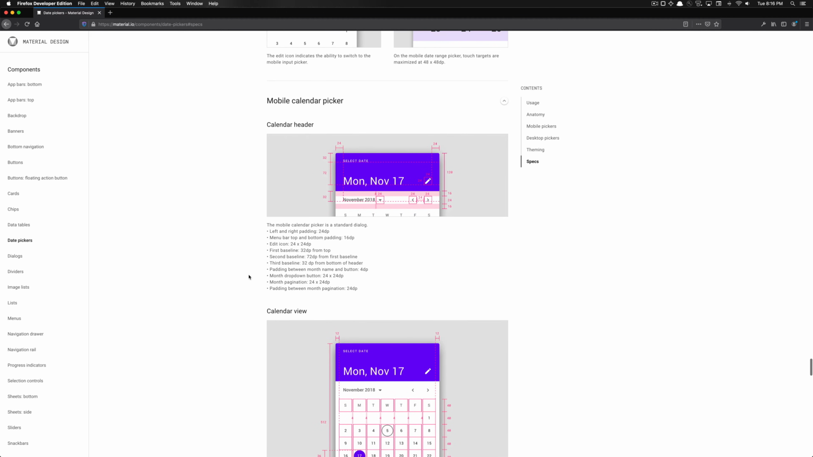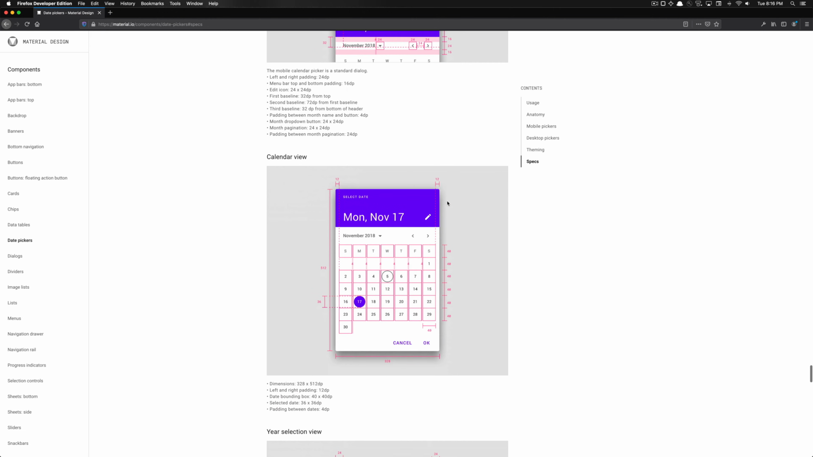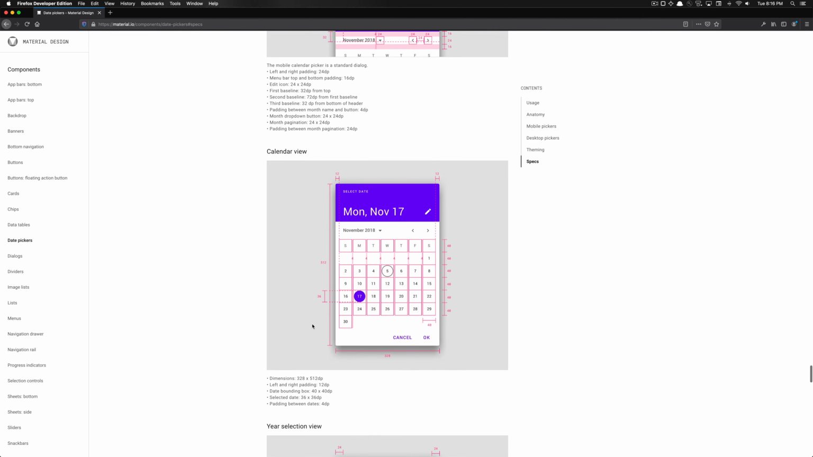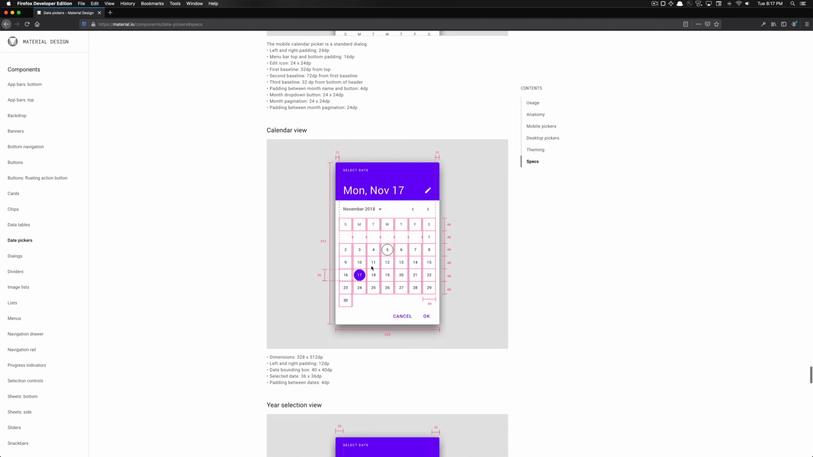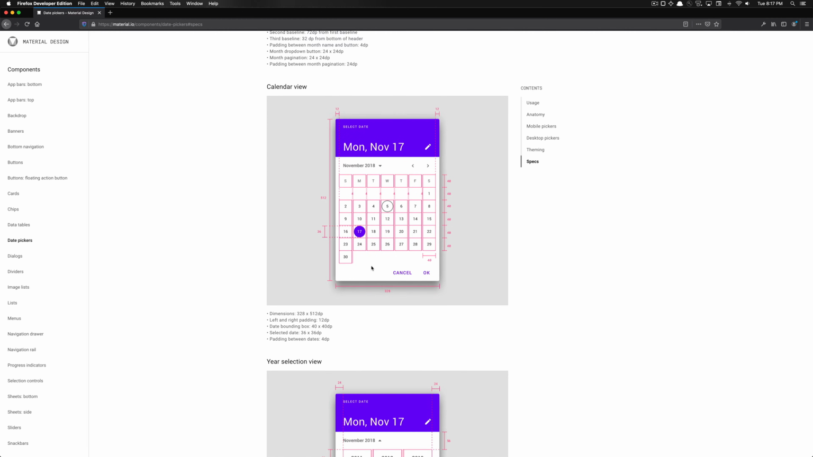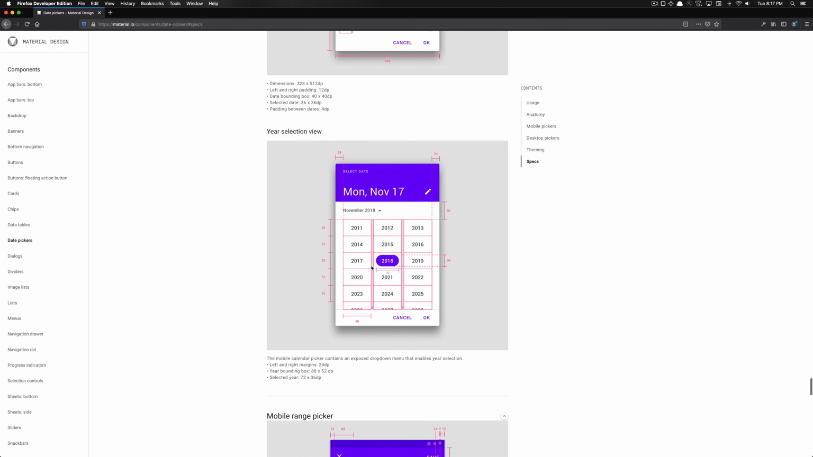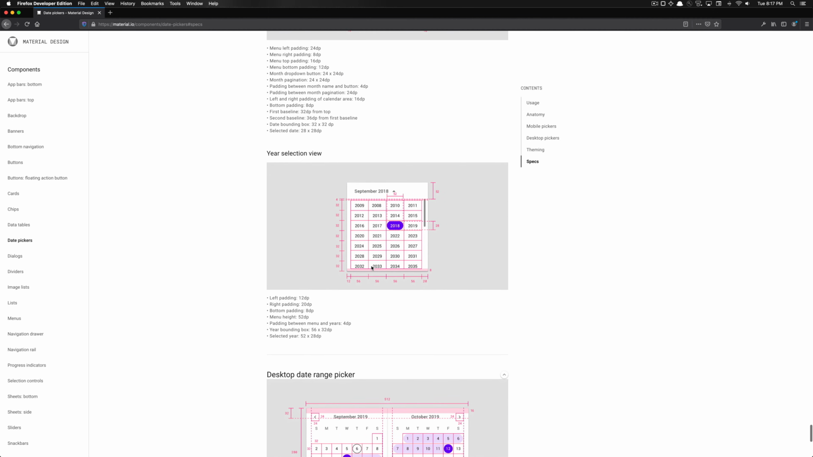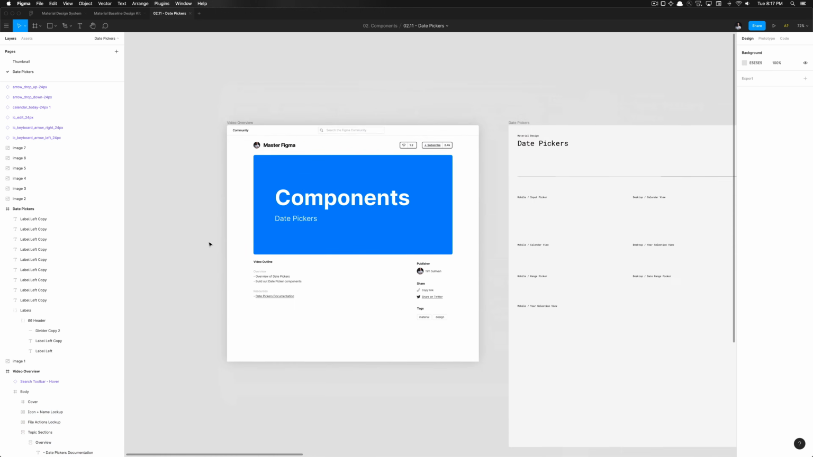And here we're starting to see the specs of what the calendar header looks like. That is very important. And a bunch of specs specified right there, so you don't miss anything since there's a lot going on. And here you can see a calendar view for the mobile date picker and a year selection view, and so on and so forth. We're going to be covering these heavily in Figma, so let's jump right into it.